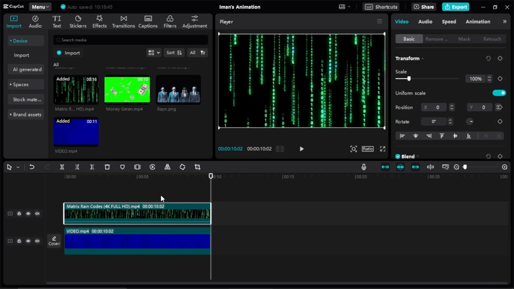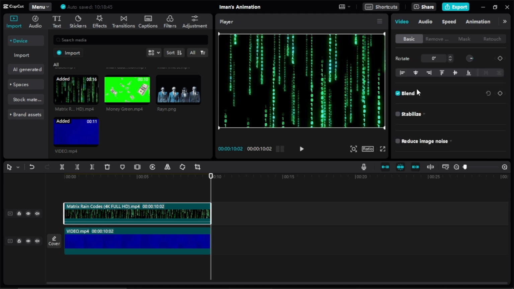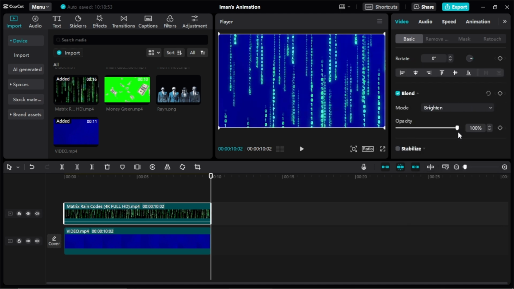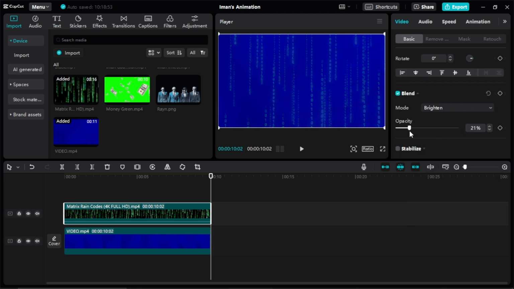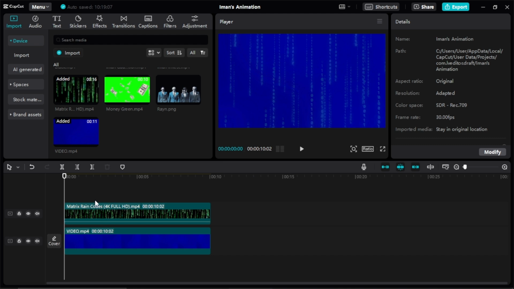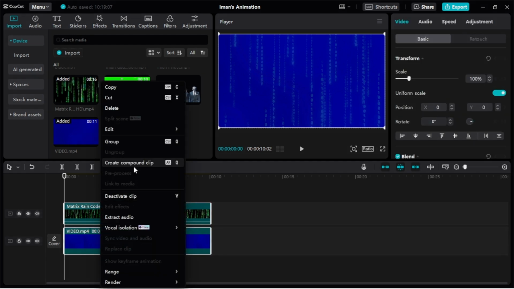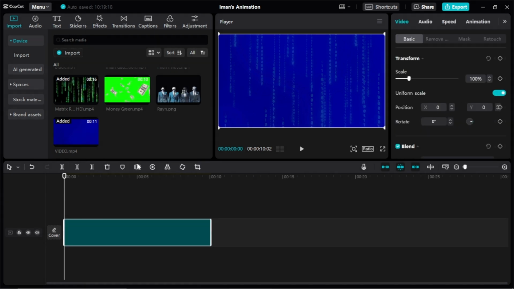Now, select the first layer and go to the Basics section. Click on Blend and choose Brighten. Reduce the opacity to 20. Next, select both layers. Press right-click and select Create Compound Clip.